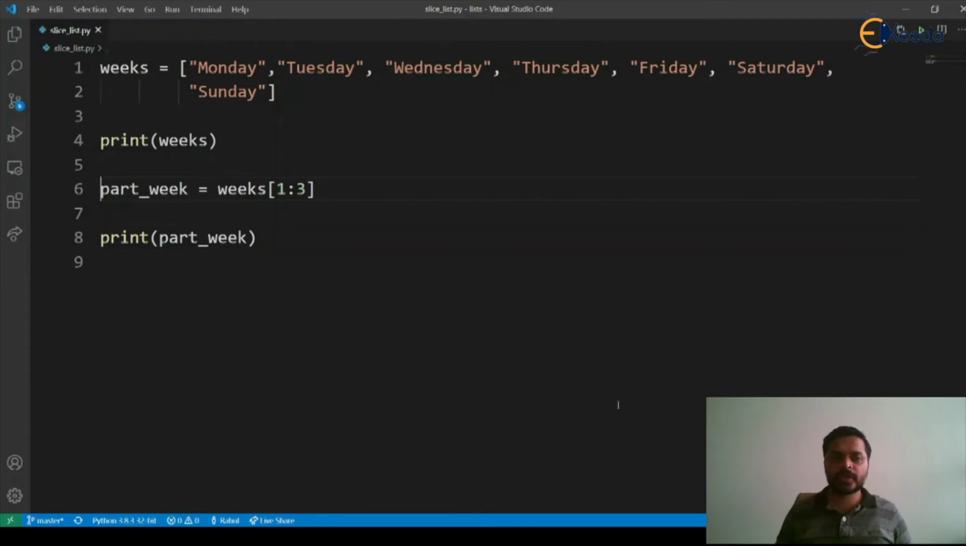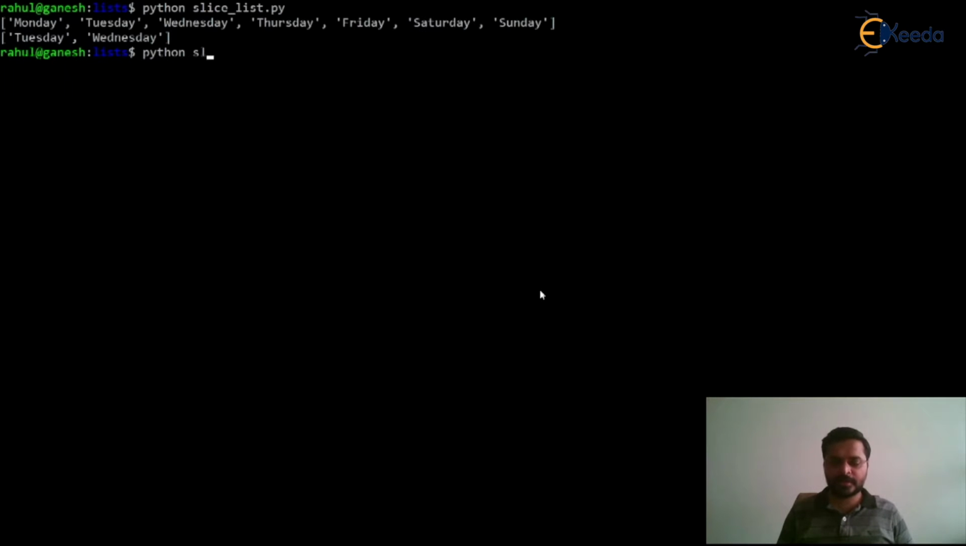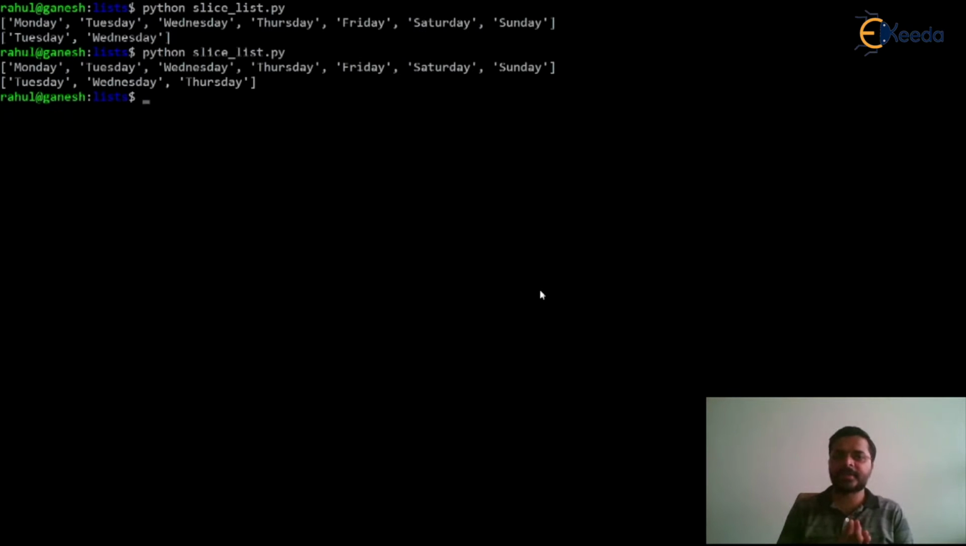So to have Tuesday, Wednesday and Thursday as part of part_week, we should make it 4. Let's see the output now. Python slice_list.py, and yes, it is correct. That means it starts with the first index and goes up to the last index that we have given, and it is able to slice the entire list and give us the values.